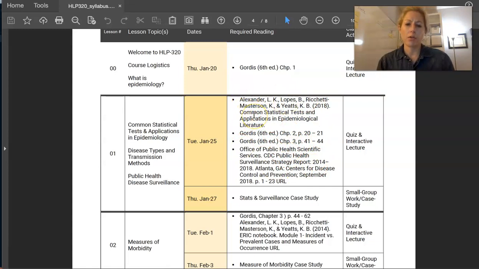So the Alexander article, which is actually a selection from the ERIC notebook from UNC Chapel Hill, as well as this short publication from the CDC, and then the 2 short page selections from your textbook. Okay, so you'll come in on Tuesday, the first 5 to 15 minutes will be a short quiz on this content, and then the remaining hour and 15 minutes or so of the class will be your traditional interactive lecture, where we'll be talking about the content that was covered in your assigned reading.